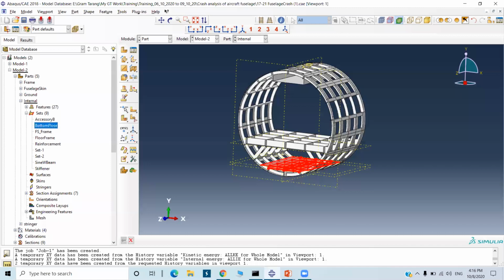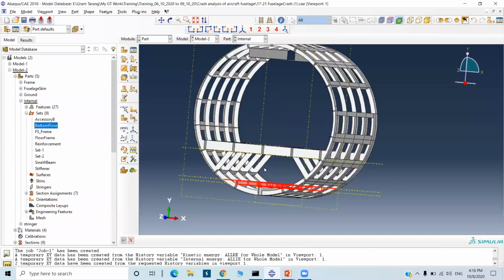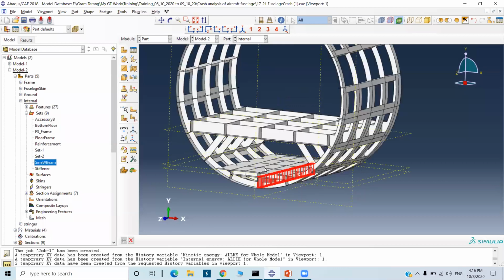Can you see the screen? Okay, I was talking about this sine wave beam. In order to improve the effectiveness of the fuselage, a sine wave beam under the bottom floor is added here, and it is known for its good energy absorption ability.